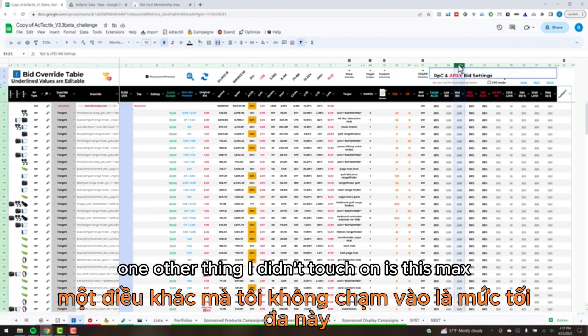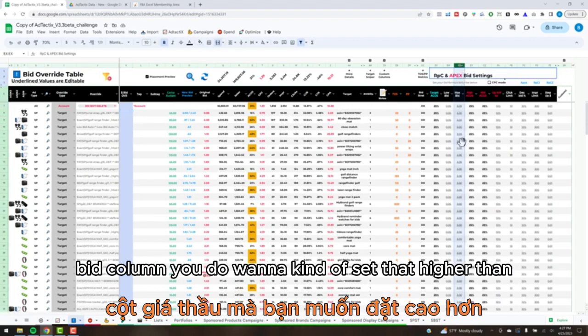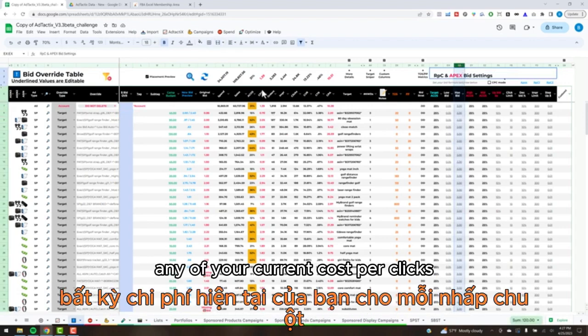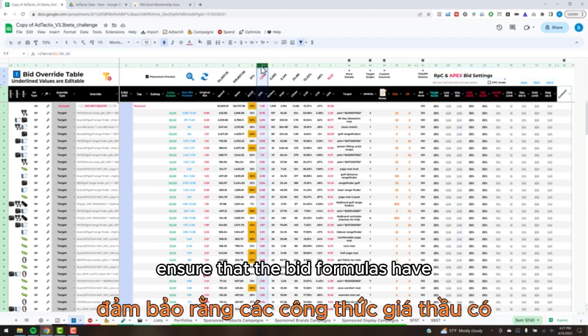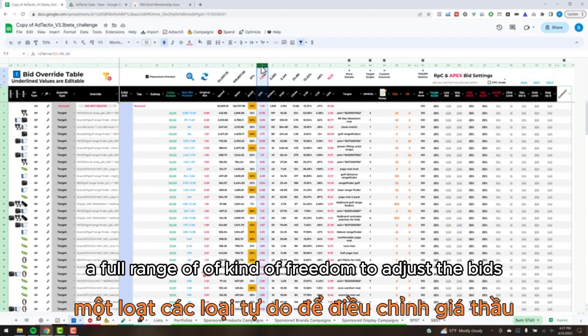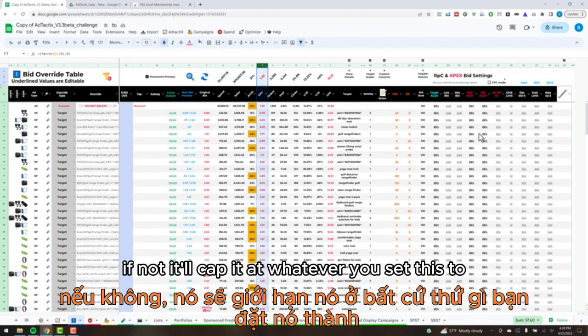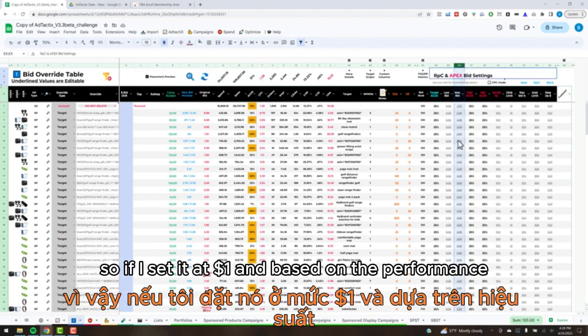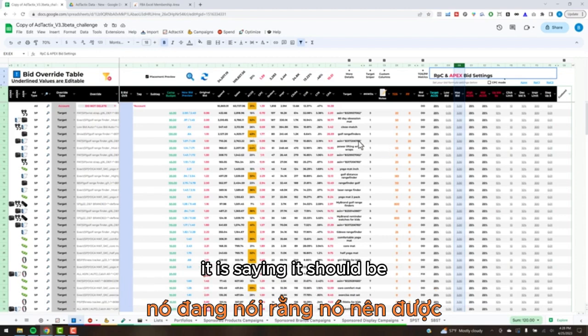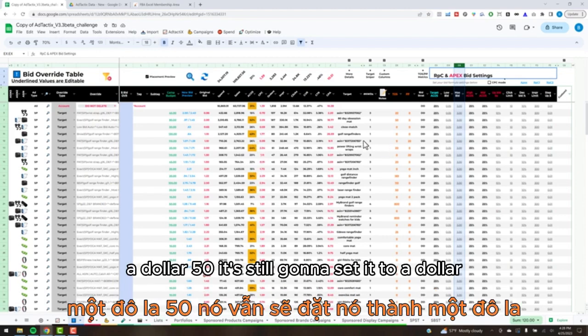One other thing I didn't touch on is this max bid column. You do want to set that higher than any of your current cost per clicks. That's just going to ensure that the bid formulas have a full range of freedom to adjust the bids. If not, it'll cap it at whatever you set this to. So if I set it at $1 and based on the performance, it is saying it should be at $1.50, it's still going to set it to $1.